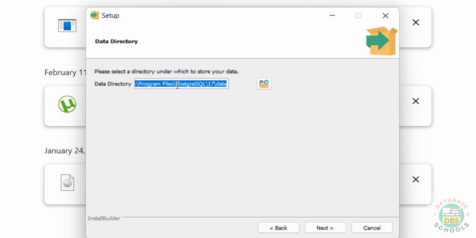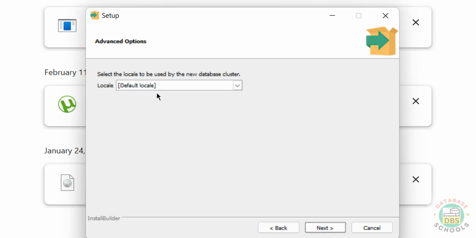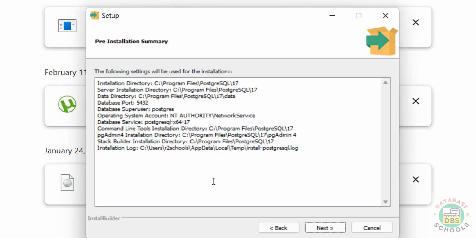See, this will be the data directory. Again, if you want to change it, you have to click on this browse button and change. Click on next. Now we have to set the password for the superuser, that is postgres. Remember this password, which is required to connect to the PostgreSQL server. Then click on next, and this is the default port for the PostgreSQL server. If you want to give some other, you can change it here. Otherwise, click on next. Locale settings, I am going with the defaults.